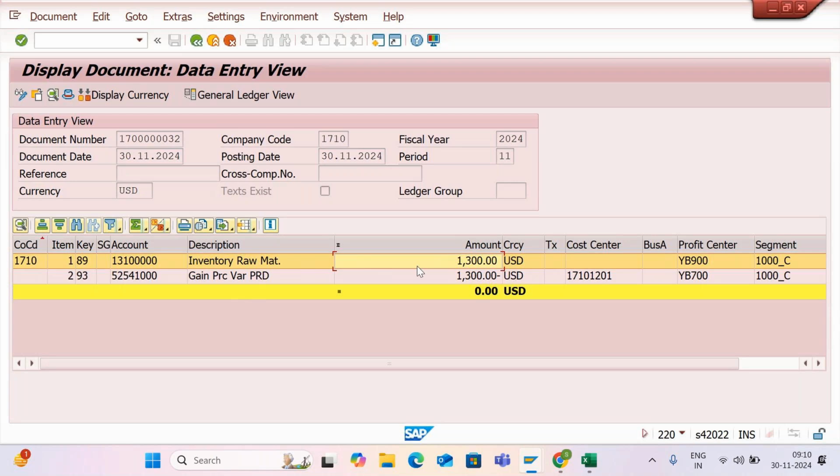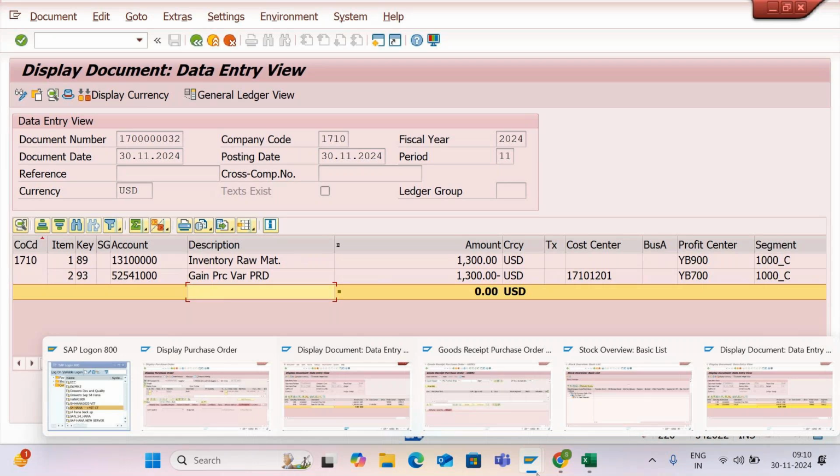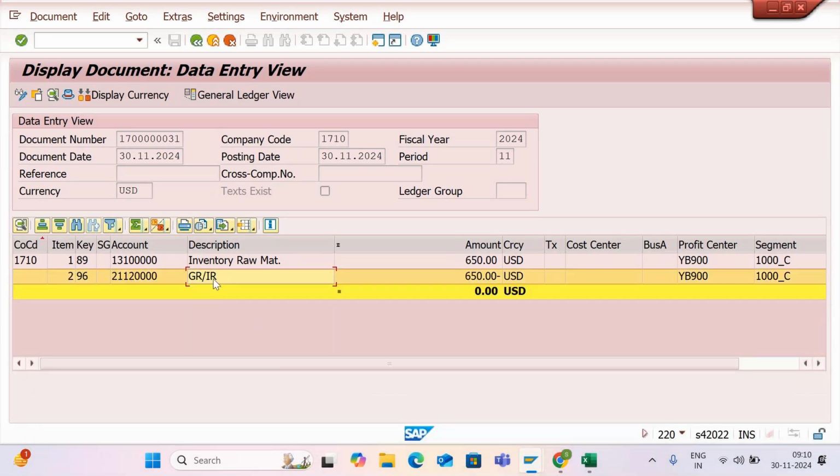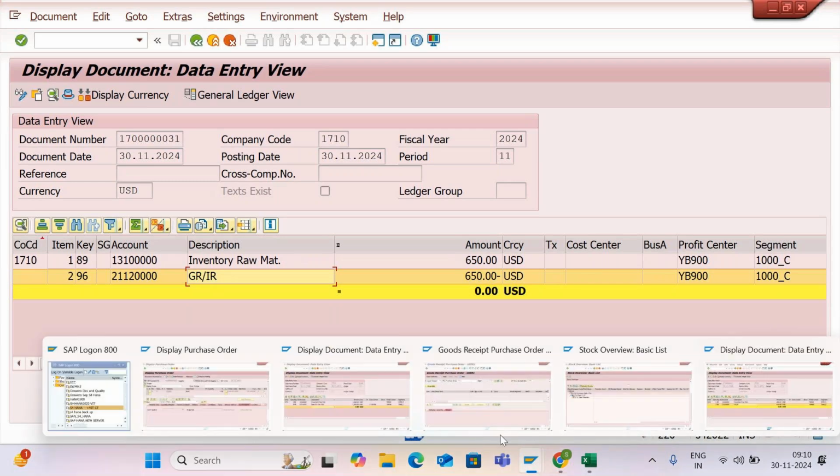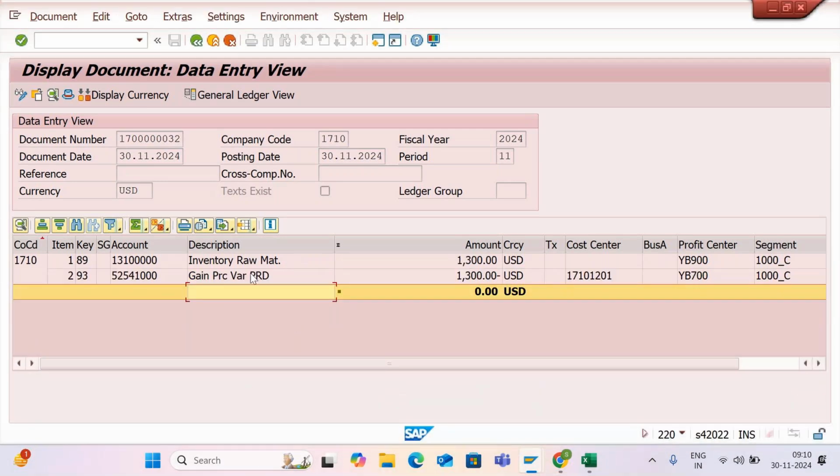So your inventory 1300 US dollars got debited. At the same time, gain in inventory got credited for 1300 US dollars. But you are not going to process any payment to the supplier because there is no GRIR clearing account triggered. If you want to process the payment, there should be a GRIR clearing account. Since it is a free good, instead of the GRIR clearing account, a gain in production variance GL account got updated.